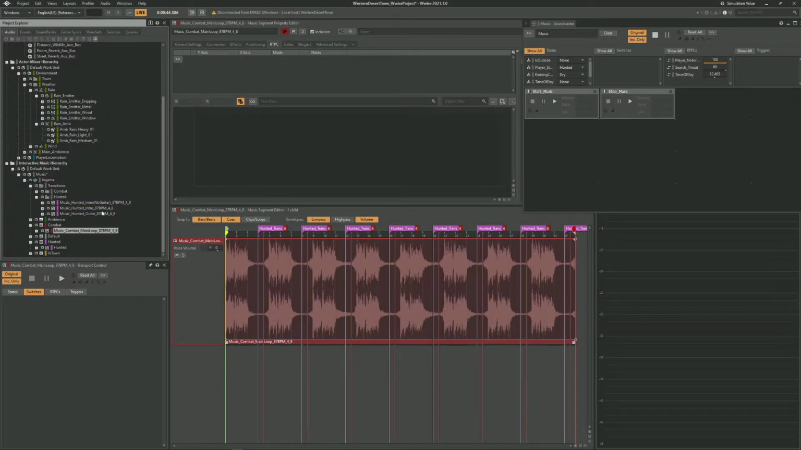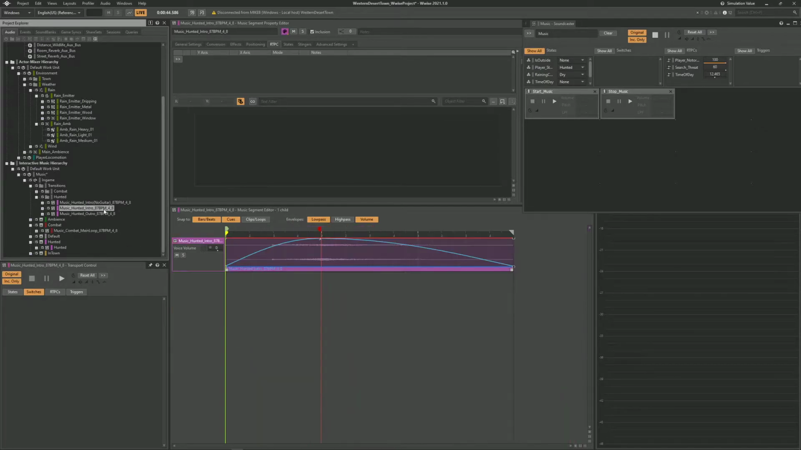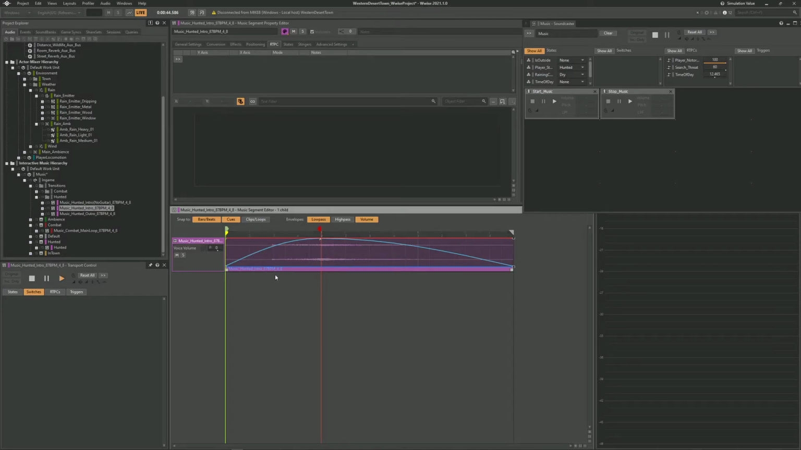So I wrote the hunted music to have the same tempo and time signature as the combat music, so that when the transitions happen between the two, it feels like one piece of music. To really smooth this out, I am using an intro transition segment into our hunted theme. There's a four bar build up here, and then a sort of sting where we actually want the transition to occur.